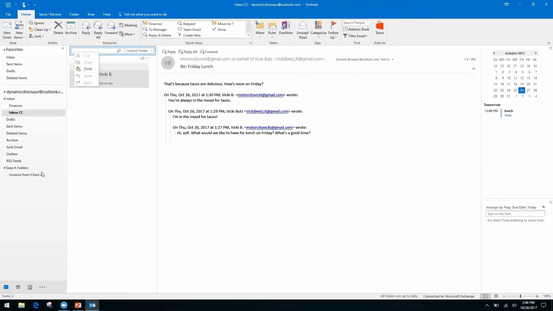Currently, search folders is something that is strictly local. So it's going to be on the machine that you set it up on. It's not going to show up on the web version. Per Microsoft, they are working on getting that feature enabled on the web version as well. So it is a feature that should be there eventually.